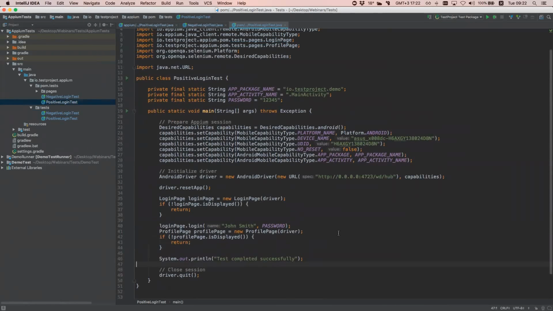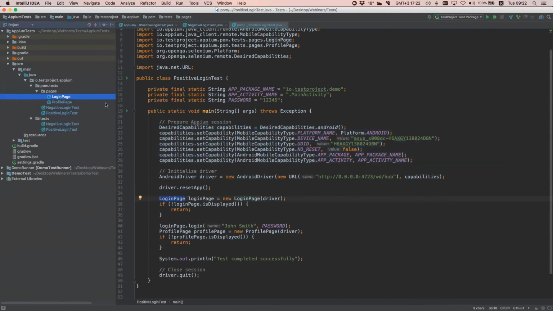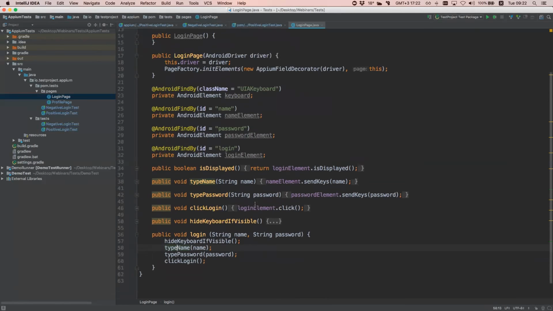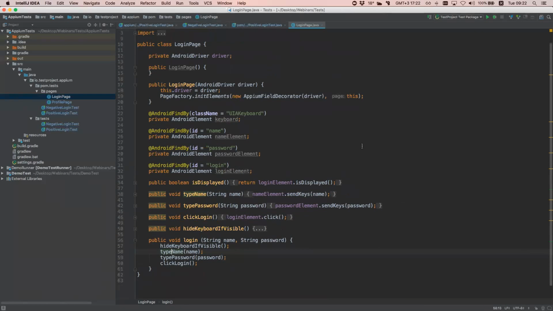As you can see, the capabilities part stays the same. We are still testing an Android application on a particular device, and we are still initializing an Android driver. But in this case, you will notice that we have something called LoginPage. LoginPage is a new class that has been created in order to encapsulate the UI actions that we are performing on the screen. And if I show you the class itself, you will see that we have a few things here that need to be explained.